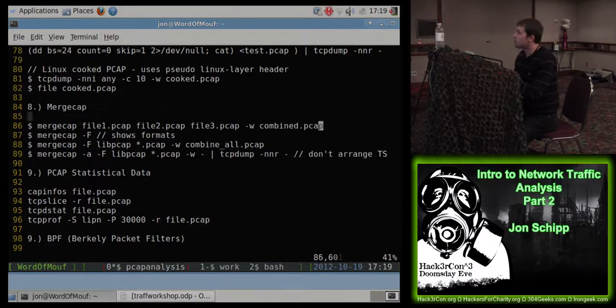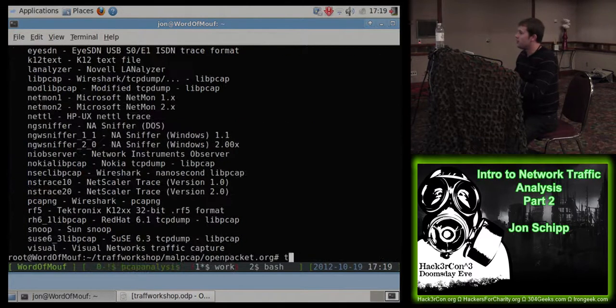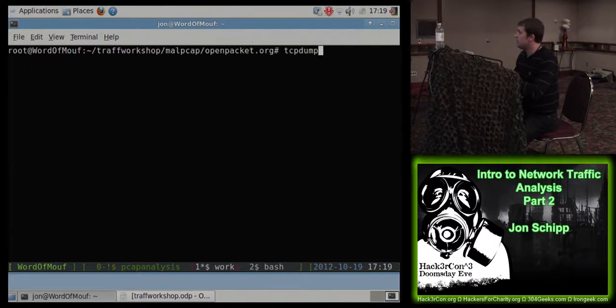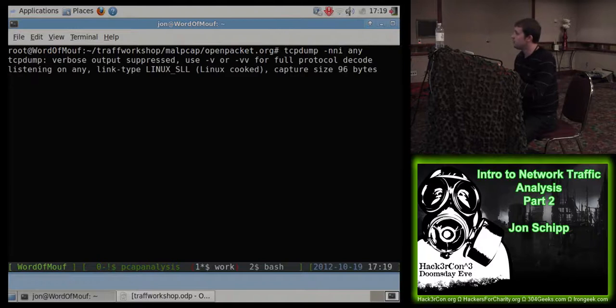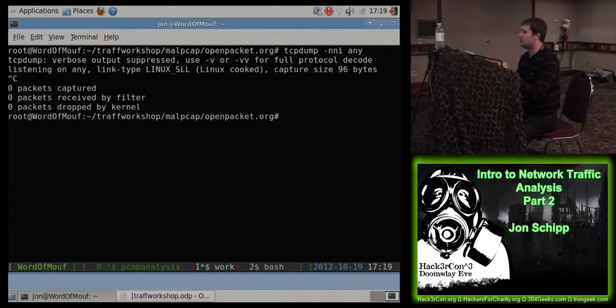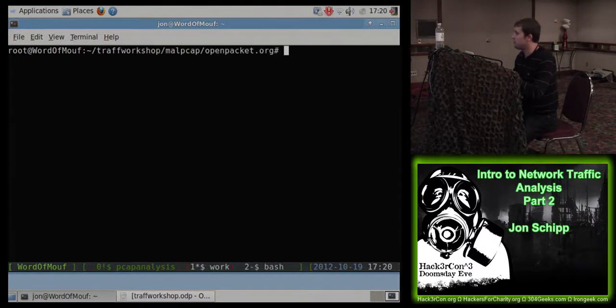Okay, so one thing is, has anybody ever used the any listening device on tcpdump? So it listens to all the interfaces on the system. How does it do that? Well, it actually creates a pseudo link layer header, and the format is called Linux cooked. So if you find a file that was written using any, you'll find, whenever you use the file command, surely I have one in here.